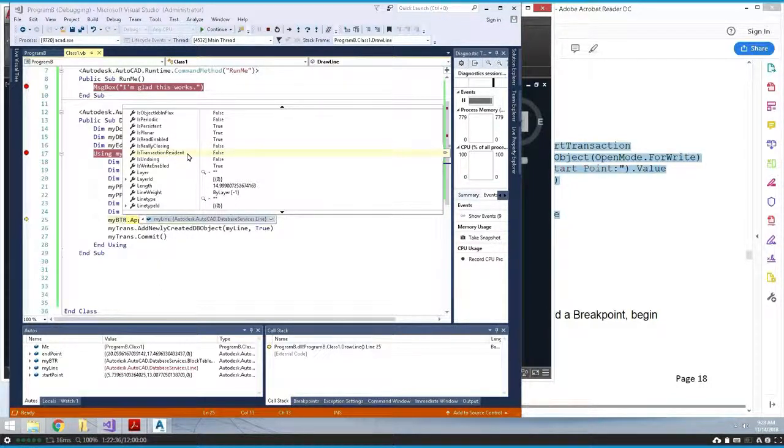Yeah, so if you always want your start point to be a certain coordinate, you can hard code that in. You'll see an example of that in 1 second.